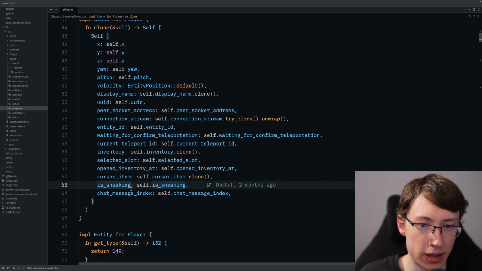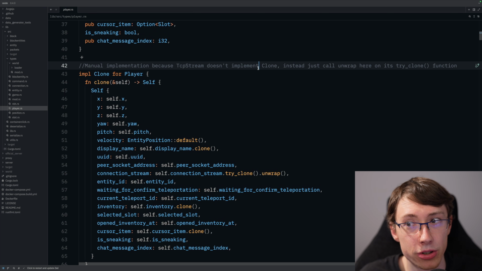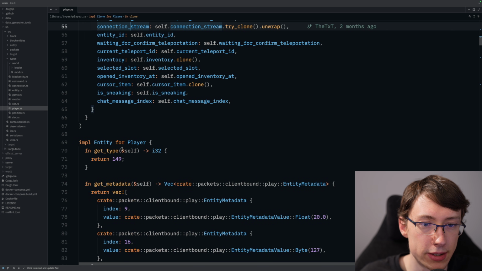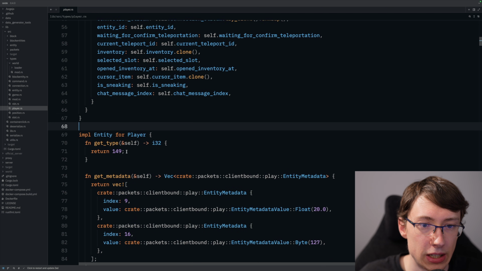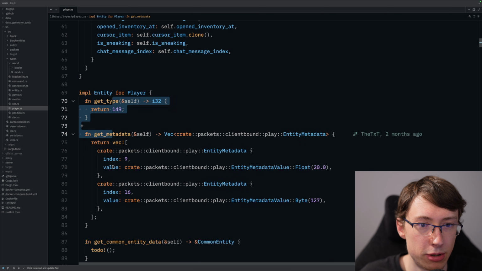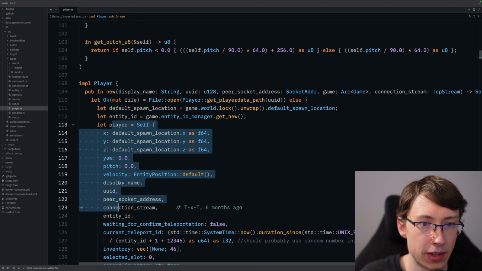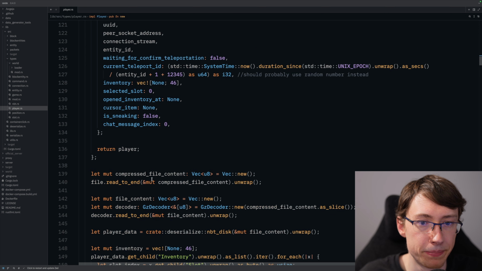Function to just clone a player. I need to implement this myself because TCP stream does not implement clone, just try clone. So we try cloning it and then unwrapping, which might not be the greatest thing ever in the world, but it works for now. Implementing then entity for player because that makes certain things a little bit easier. And then we implement stuff for the player struct, like a new function, so we can create a new player easily.